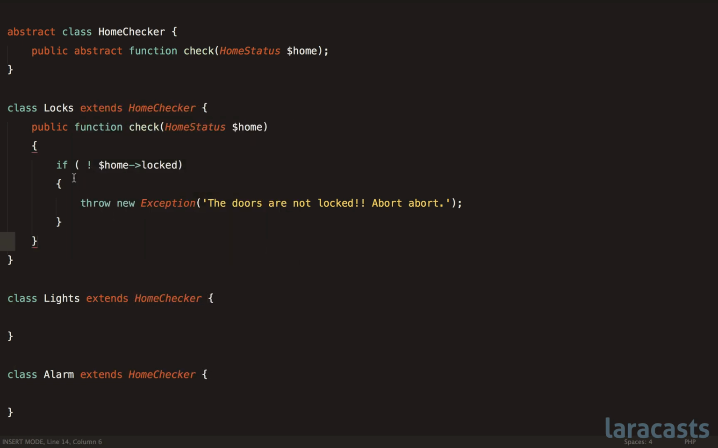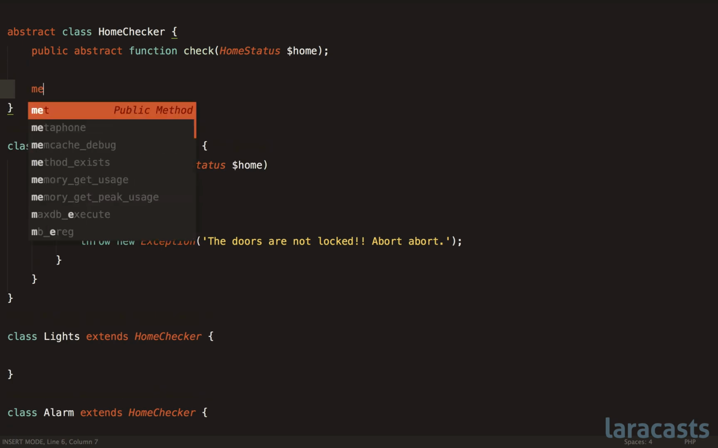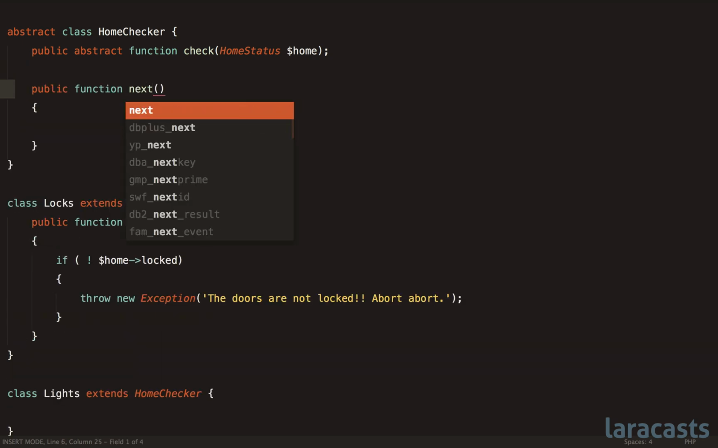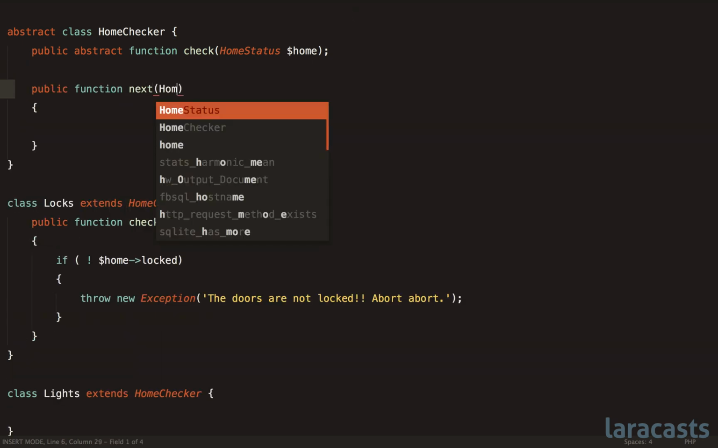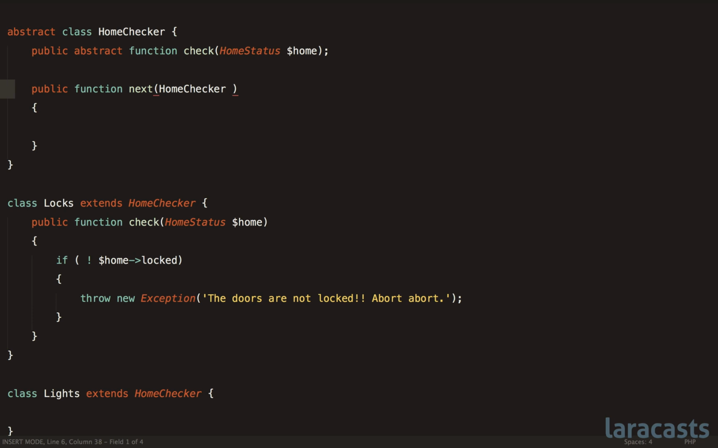But next, what about that thing where we want one object to call the next object in the chain? Well, why don't we place a next method directly on this parent class? Now that will expect any class of type homeChecker, and why don't we call that home? Okay, so now we have this method, but I still have no reference to what is essentially the successor, the next object in the chain that we should call.